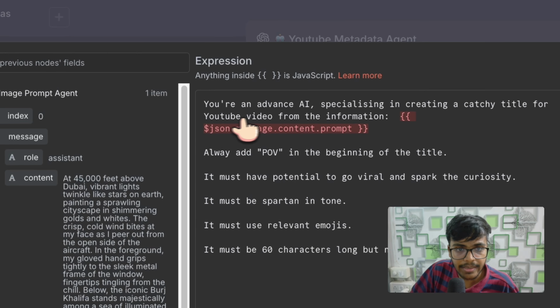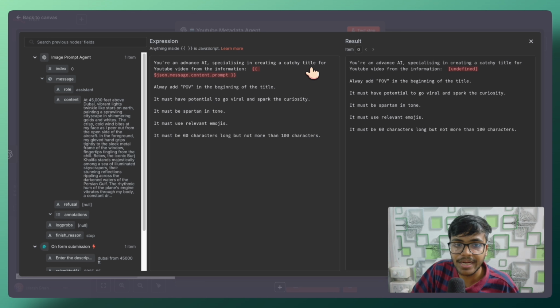So again, you're an advanced AI specializing in creating a catchy title for the YouTube video from the information. Okay. And always add point of view in the beginning of the title. It must have potential to go viral and spark curiosity. It must be Spartan in tone. It must use relevant emojis. It must be 60 characters long, not more than 100 characters, right?